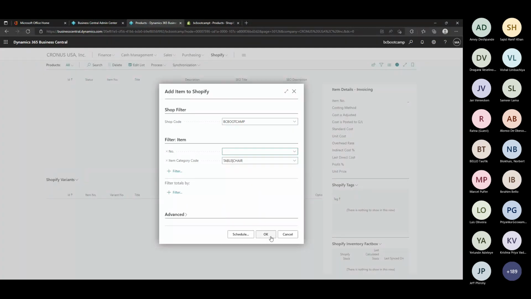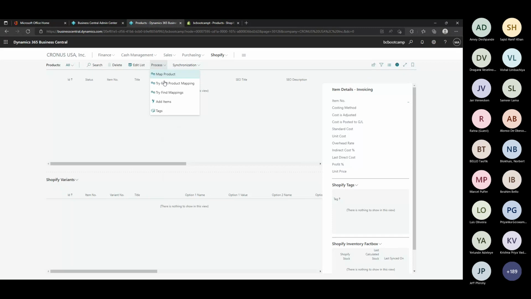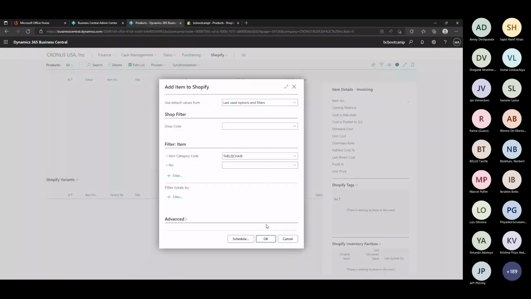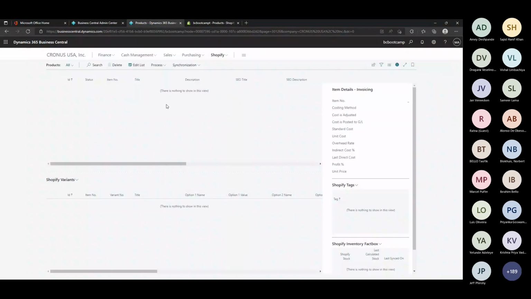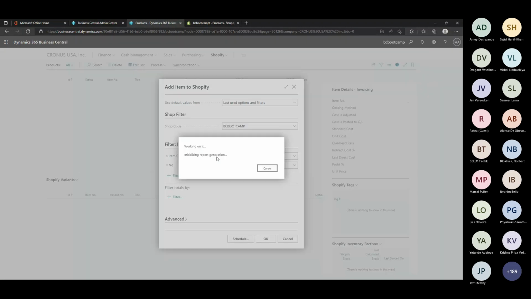So this is surprising to me. Every time we do this the first time, we are getting this error. But if we repeat the same action, then it works. Oh, sorry, we have to select the shop here. Let me select it. Maybe this is a glitch in the integration or something like that, but I have seen that error message many times whenever we do it the first time.